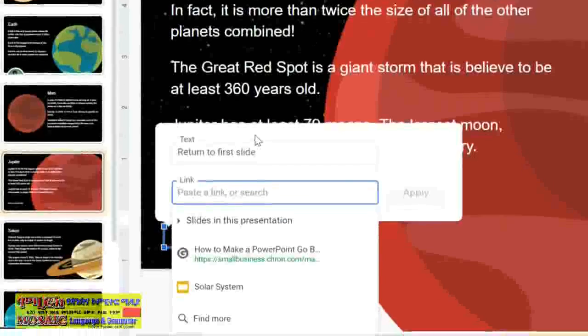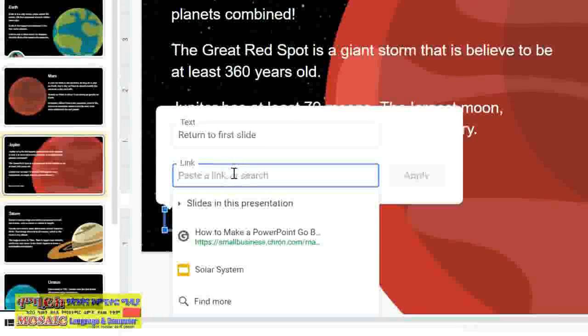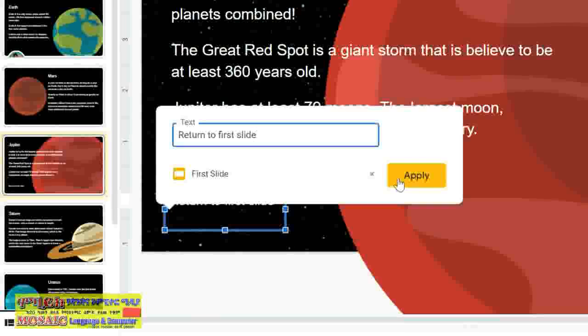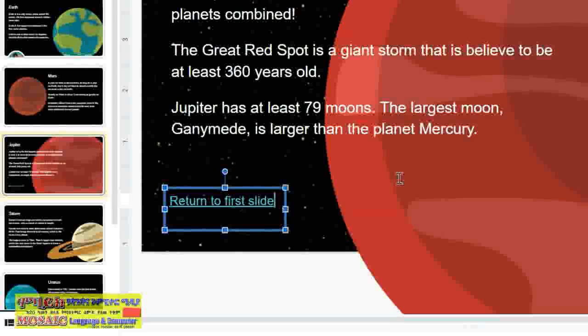A dialog box will open. If you want to link to a website, you can add a URL. But to link to another slide within your presentation, click Slides in this presentation. Select the slide you want and click Apply. That's it. Your selection is now a clickable link.